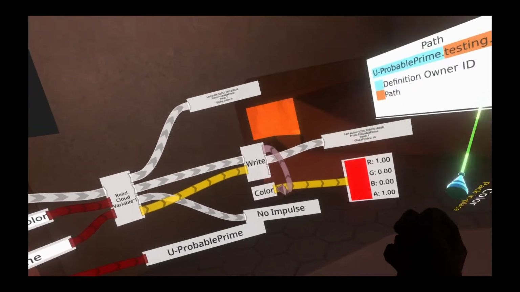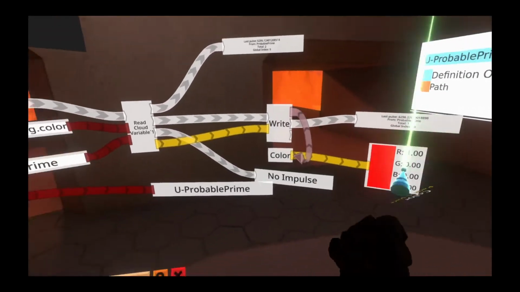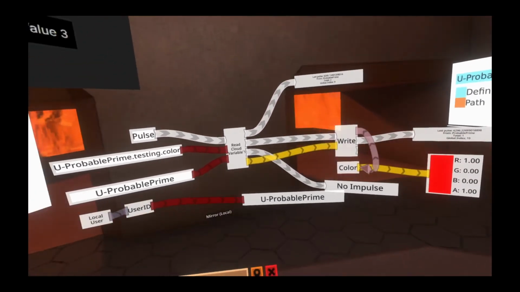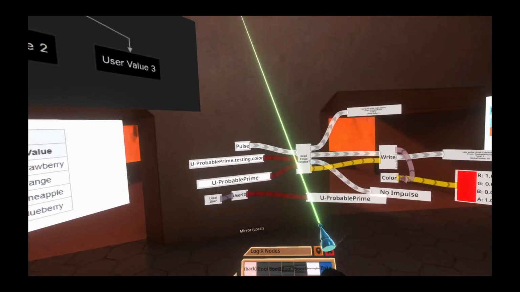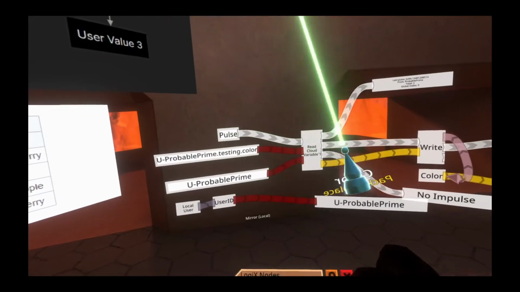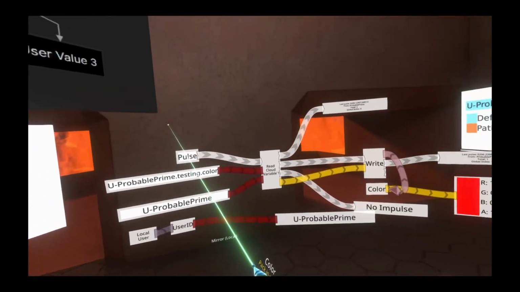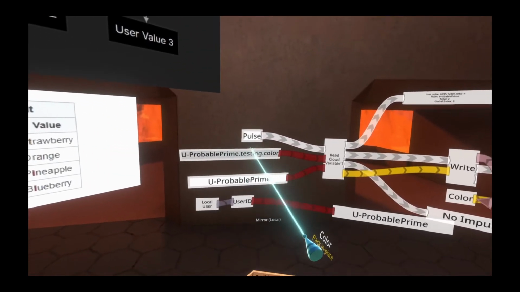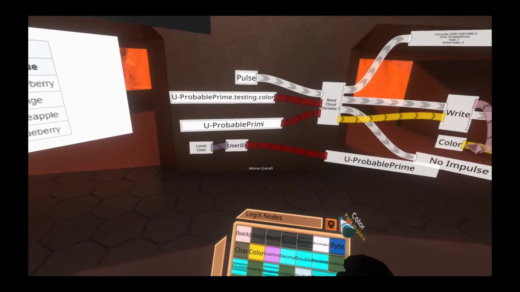So if this was a light in the world, we could then write it to red, or a piece of text, whatever we'd like, it would now be red. Because of the permissions here, set to variable owner unsafe, I can't read anyone else's values. Let's go ahead and see what Fruxius's U-ProbablePrime.testing.color is.